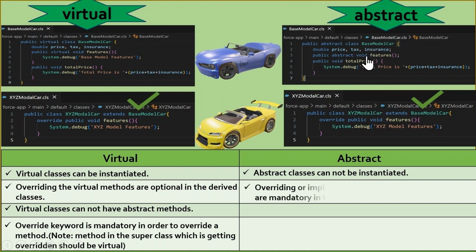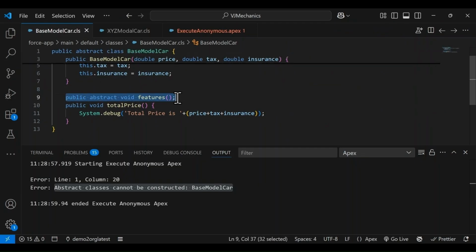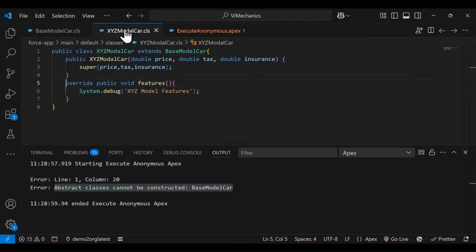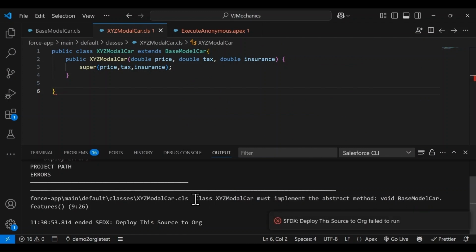The second key learning point of this abstract keyword is if we have any abstract methods inside abstract class, then the implementation of this abstract methods is mandatory in the derived classes like this. The implementation of these abstract methods, whichever we declared under abstract class, are mandatory to implement in the derived class. For example, if we don't implement this and try to deploy, it will not allow us. It displayed an error saying that the abstract method must be implemented in the derived class.